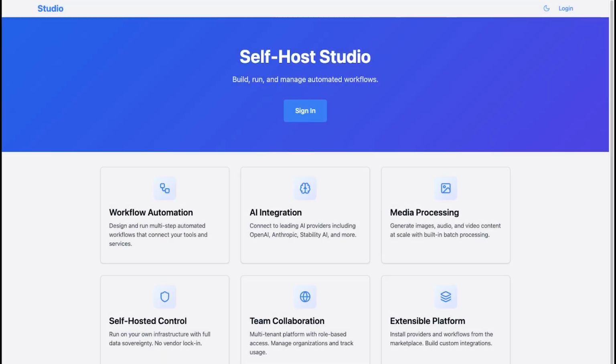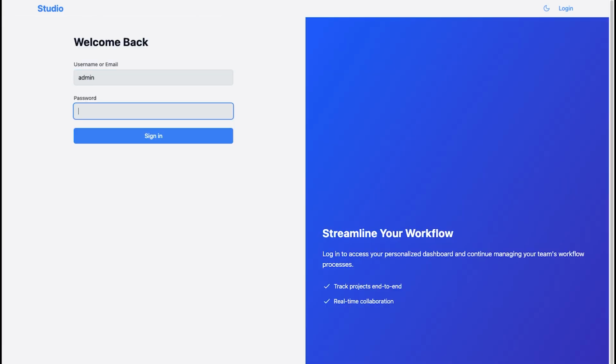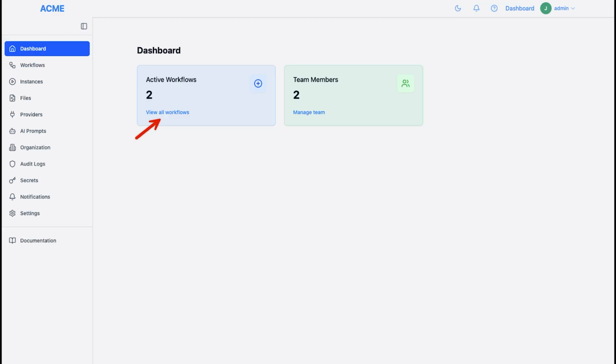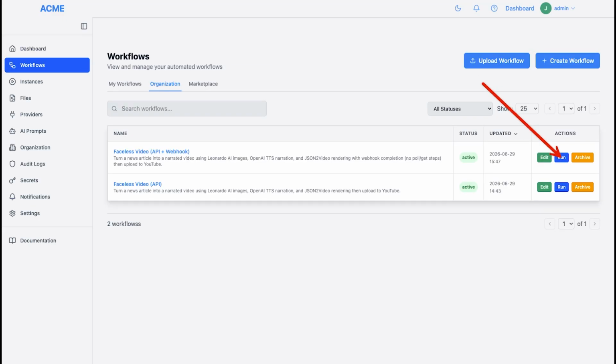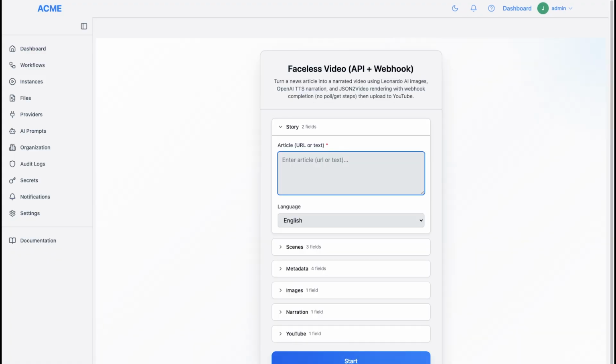So I'm going to bring up Studio, just click the sign in button and log in. Here's the dashboard. We're going to jump into workflows. We're going to click run on the Faceless video. And I'm going to drop in a URL. You can put a URL or story text.